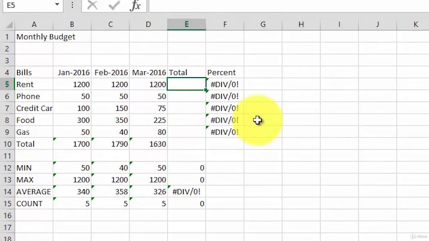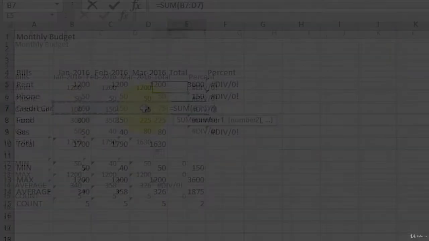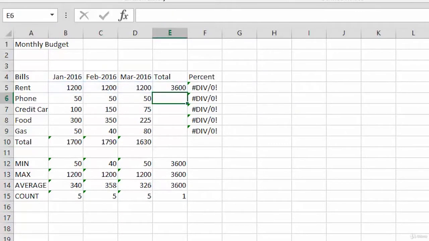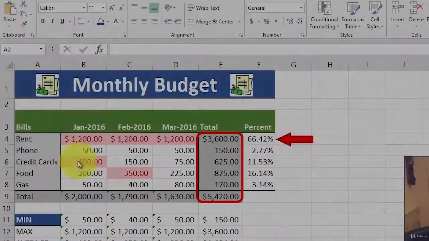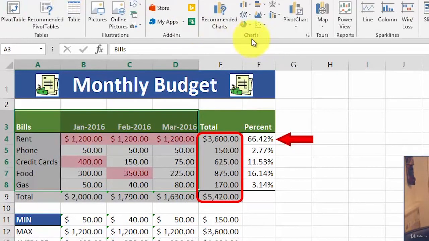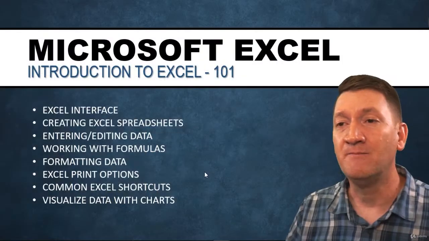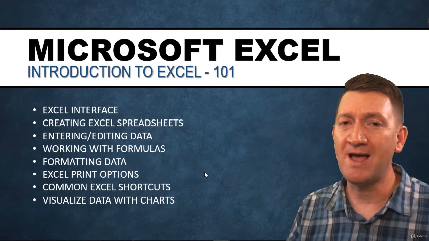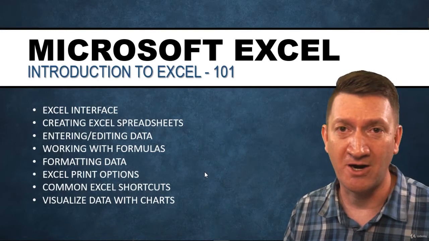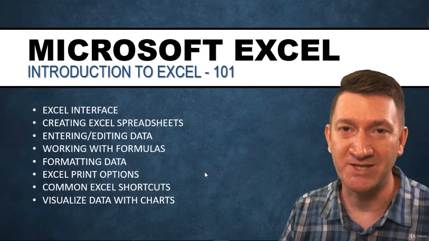We'll talk about formatting data, making it look good, making it look more presentable. We'll get into various printing options found within Microsoft Excel, making sure that your final product, what you print out from Excel, looks perfect. We'll talk about common Excel shortcut keys that you can use to help you save time and become more efficient as you work inside of Excel. We'll also talk about visualizing data to make your data more readable. Not just black and white text, but let's drop in a pie chart or a column chart to make your data more visual and more presentable.